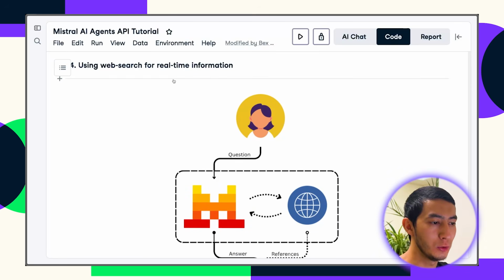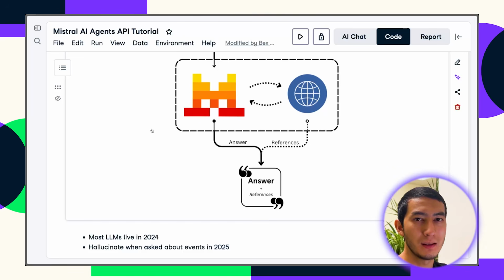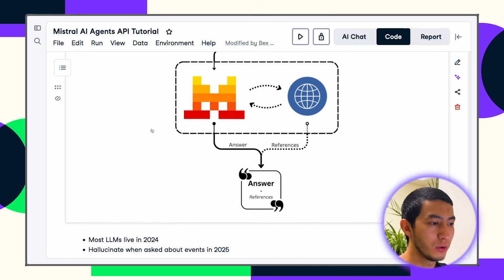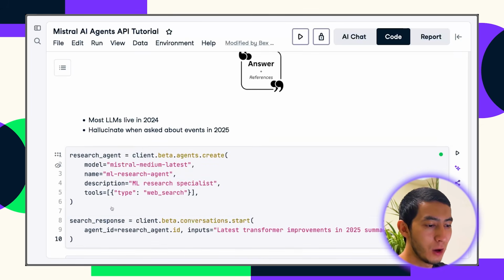Now, let's move on to using the built-in web search tool of the Mistral Agents API. As you know, most large language models live in 2024, which means their training knowledge stops in 2024. When you ask them about events in 2025, they're going to hallucinate, which means they're going to provide information as though they know the answer, when in actuality it's complete rubbish. So we're going to fix this by giving the agents access to real-time web search. And this is very easy using the following syntax.